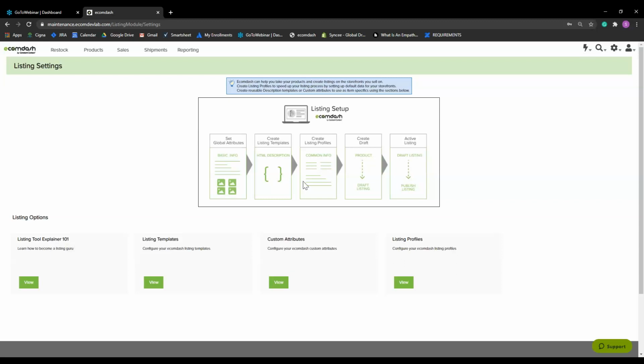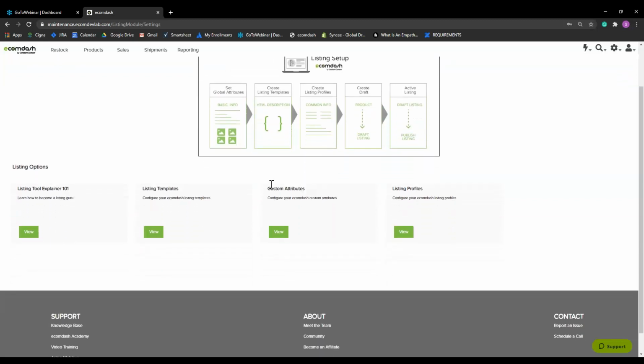and running. But also on this page, this is where you'll be able to find your listing templates, any of your custom attributes, and your listing profiles as well.